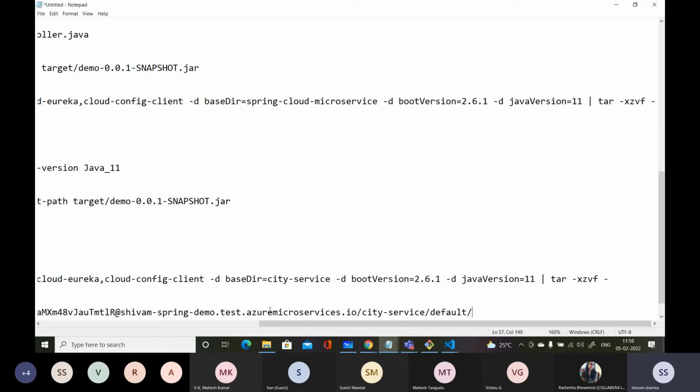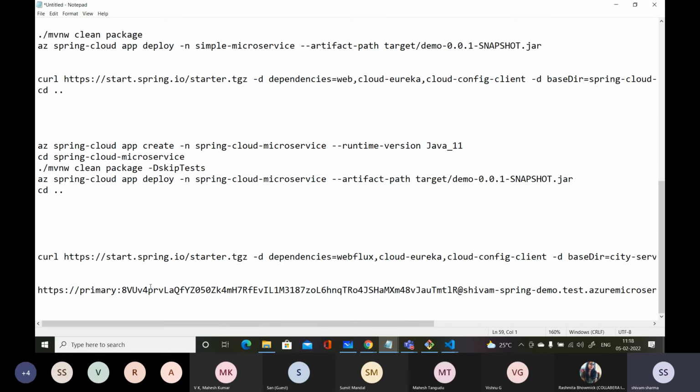And I want to get the cities from it. So cities is the endpoint. I want to get the cities as such. That's the endpoint we are hitting, and we will just curl it out. Something like this. If everything is fine, this should get Paris, France, and London, UK for us.